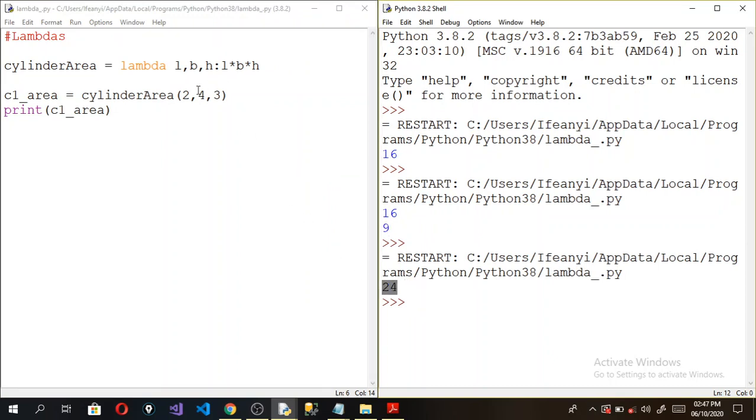What does that mean? It returns 2 times 4, which is 8, and 8 times 3 is 24. So we can see that this is great and this is correct. That's how to add more arguments to your Lambda function.